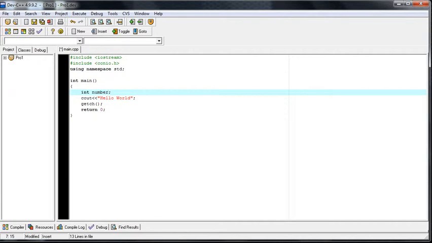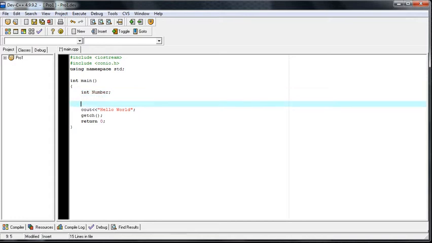Something else you would have to keep in mind is that C++ is very much so case sensitive. So if I was to write number with a capital N down here, and later on I was to make some kind of reference to number and I wrote it like this, that wouldn't be the same thing. These would be totally different things because this is a capital N and this is a lowercase n.